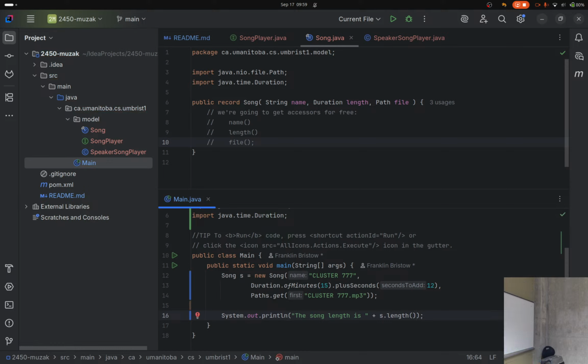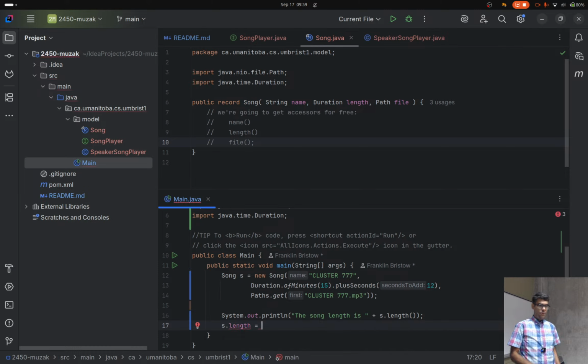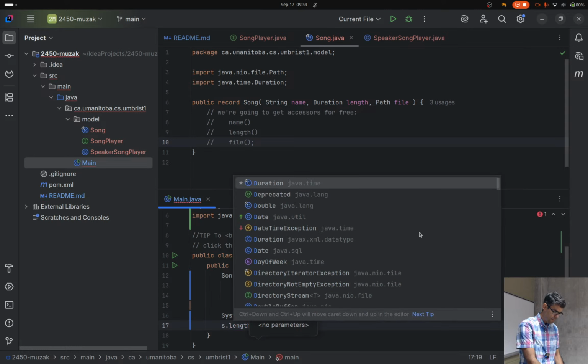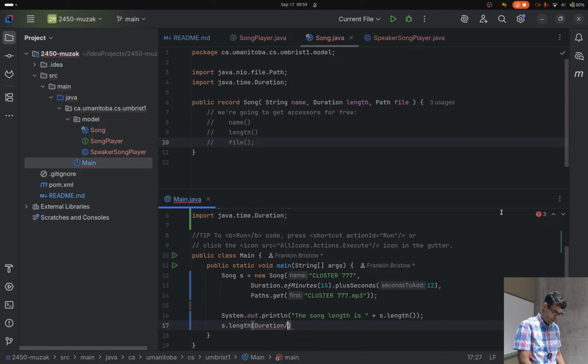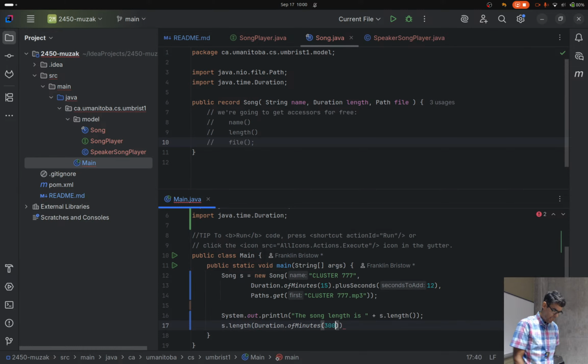But once I've set these properties, I cannot change them. So I can't say s.length is equal to. There's no option for that. These are all final. I can't make changes to it. They're all hidden from me here. And there's also no mutators. I can't pass a different duration here. I can't say that this song is now 300 minutes long. Once I've initialized these properties, they are set, and I cannot make changes to them. So this is an immutable object.